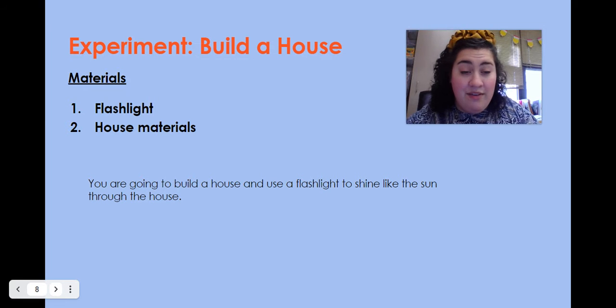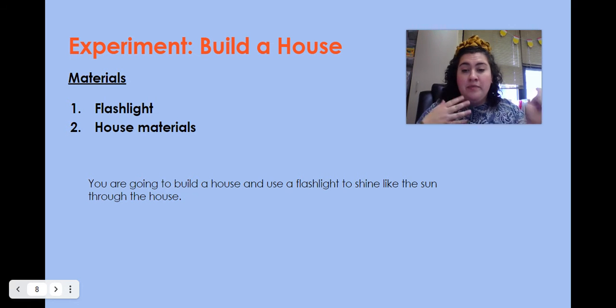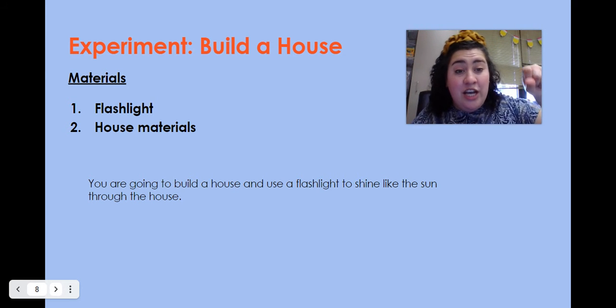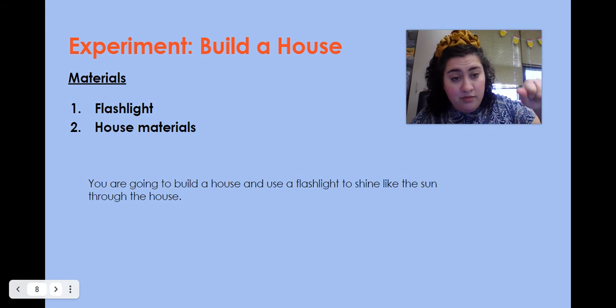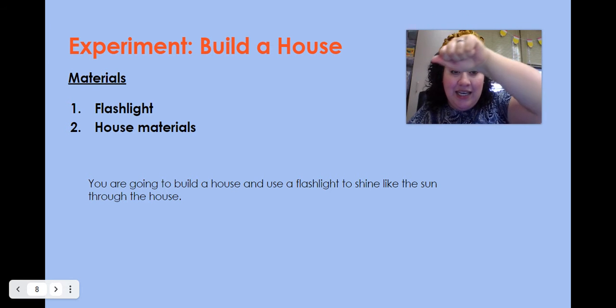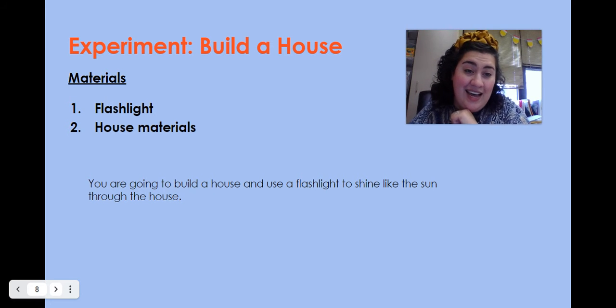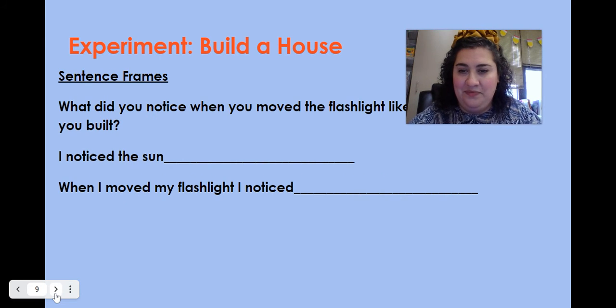All right, we have an experiment to build a house. You have materials, and we are going to use your flashlight. We've built our house already. You're going to use your flashlight to pretend you're the sun. Shine it through the windows of your little house and see how the sun can rise and how the sun can set. And then tell me what you noticed.